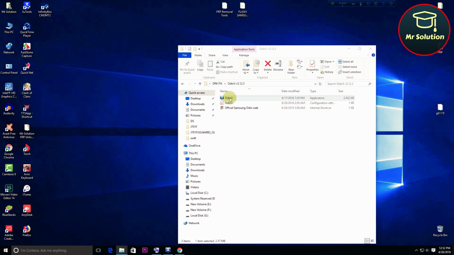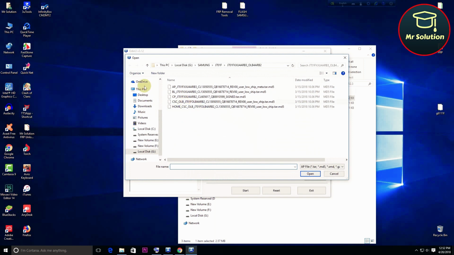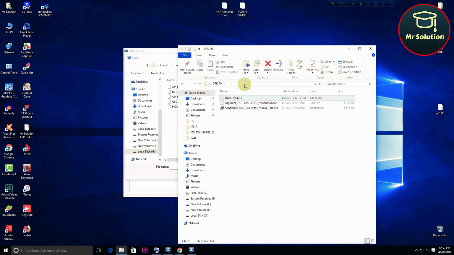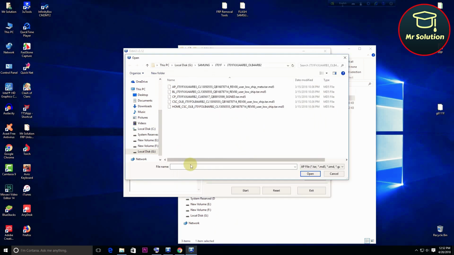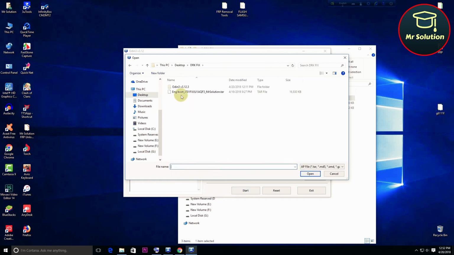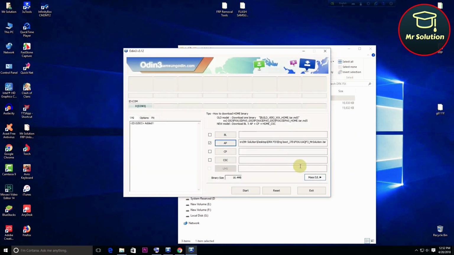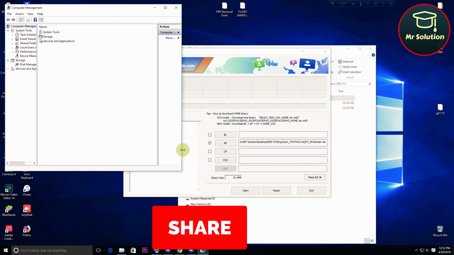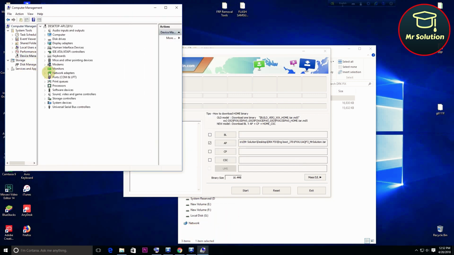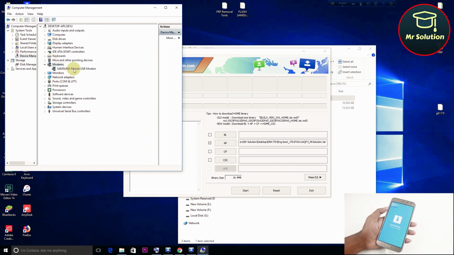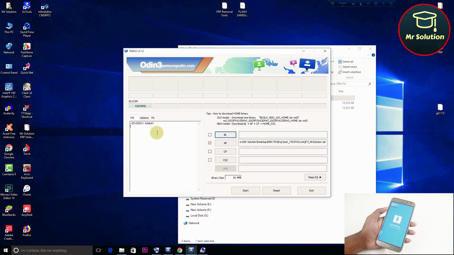Open Odin Flash Tools. Now select a boot file in AP section. Make sure your Samsung USB driver is installed correctly. Click Start.